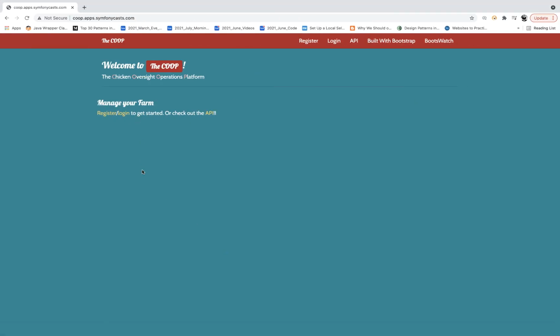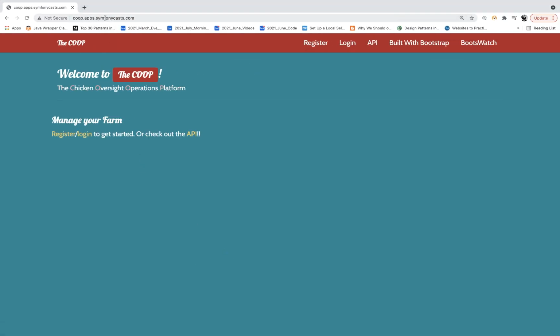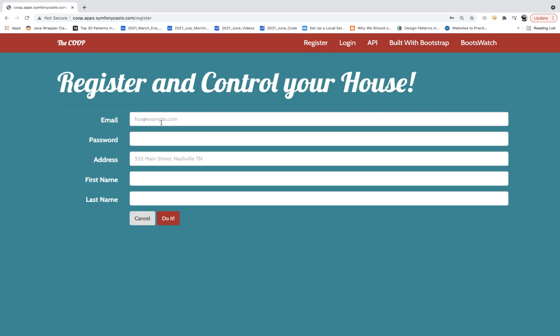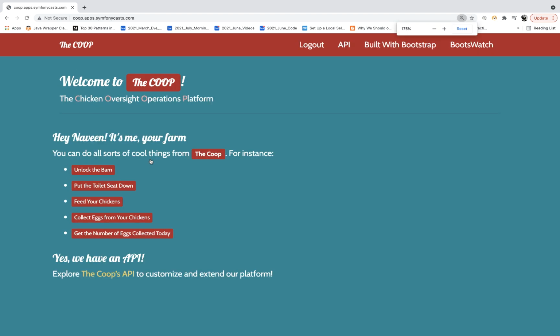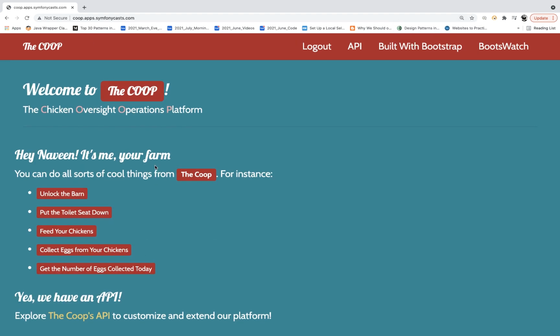You just simply go to coopapps.com, something like this. I can share this URL with you later on. First you register: enter your email ID, password, and all such information, and then create your credentials. I already have it, so I'll directly log in to this application. And when you go to this application, it says, hey Naveen, it's your farm.